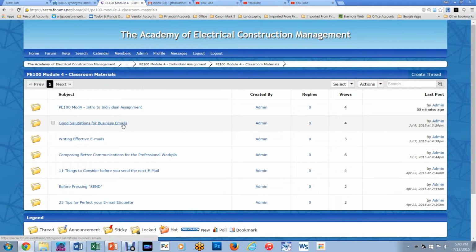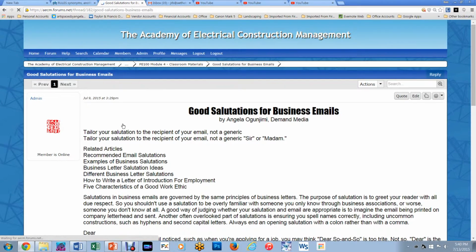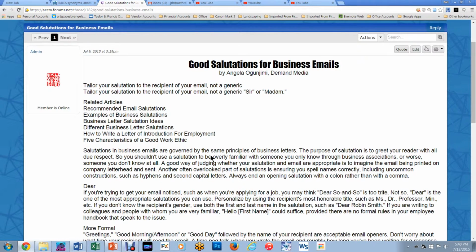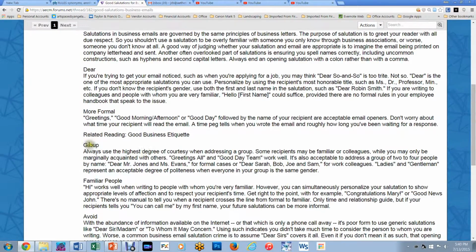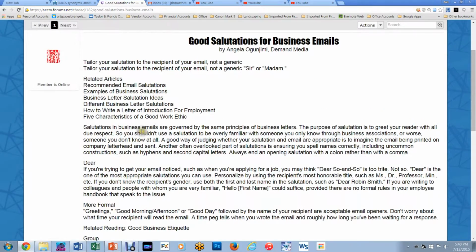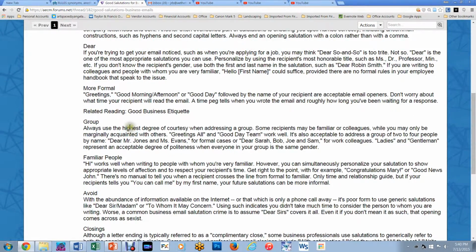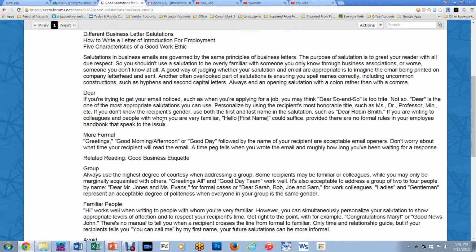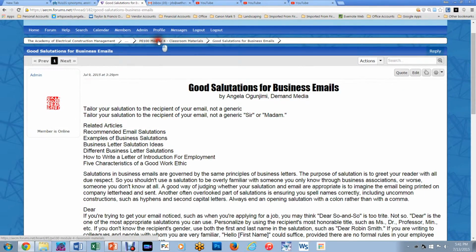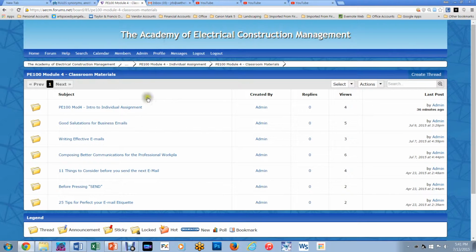Like good salutations for emails. This was something that we talked about earlier, that second part of an email, in the anatomy of an email. Here's recommended email salutations, and it goes through what are good ones for individuals, what are good ones for groups, and what you should avoid and what you shouldn't avoid. So it just gives you better insight and some better knowledge on how to do those salutations.